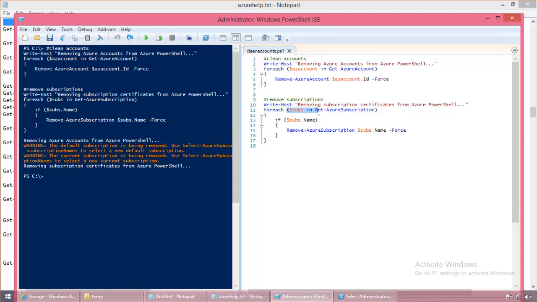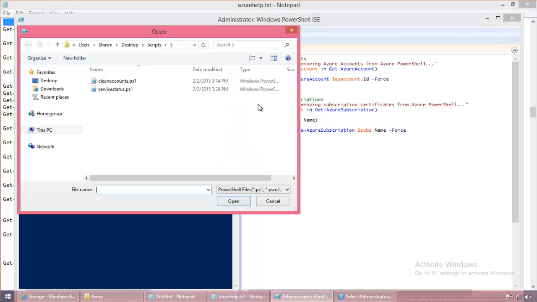And here I'm doing the Get-AzureSubscription. So if you're using the subscription method, it's going to do that and remove the subscription as well. So if I run this, it doesn't matter whether you're using the subscription, the certificate method, or the accounts method, it's going to just pretty much log you off everything.